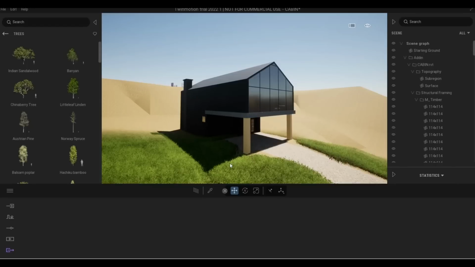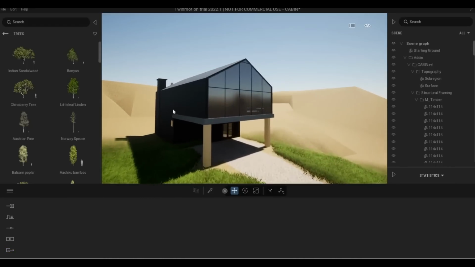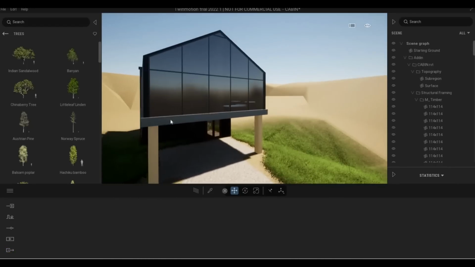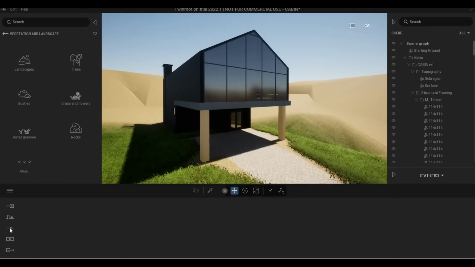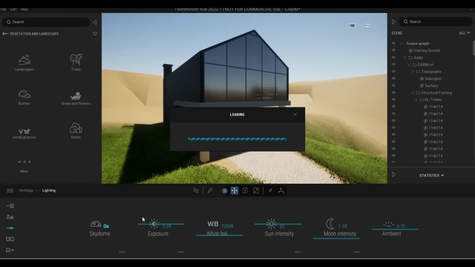So in the last video, we were able to add the grass and then we added some of the materials. And then now we're gonna continue working on this. Let's go here at the setting and then let's go to lighting and then turn on sky dome.